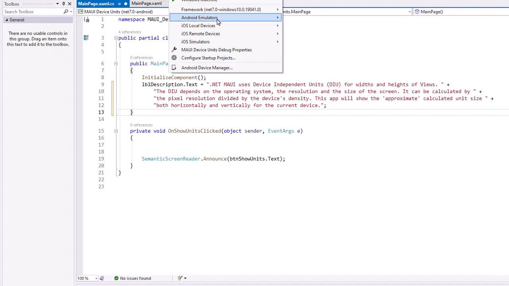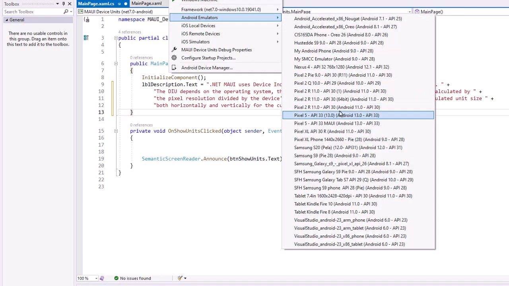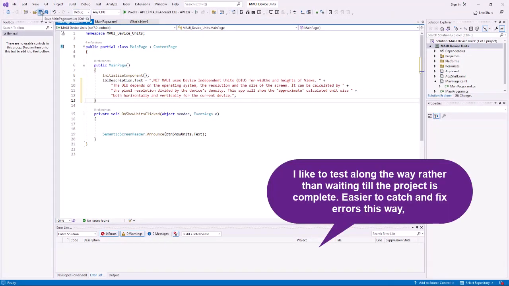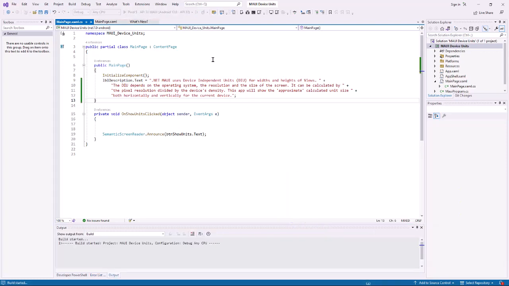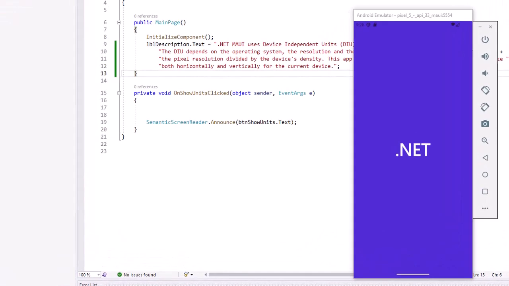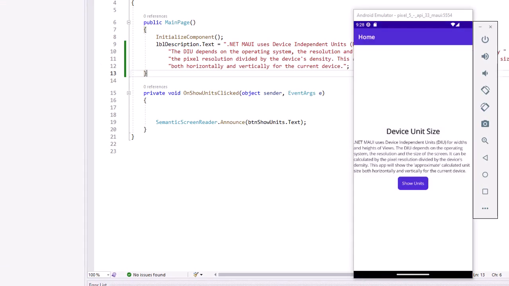So I'm going to run this in an Android emulator. I'm using the Pixel 5, API 33, and we'll run. It's going to take a couple minutes probably to build this and to deploy it the first time to the device. So I'm going to fast forward in the process. But be patient. Like I said, it'll take a couple minutes. There's our splash screen. And there's our project running to this point.